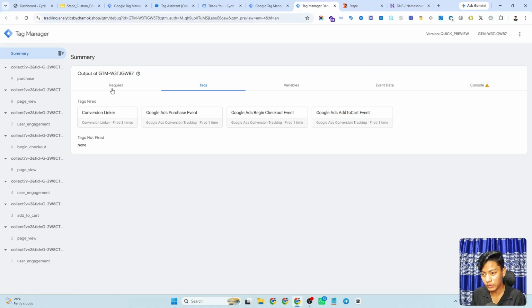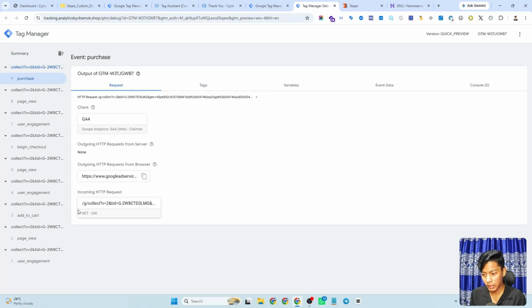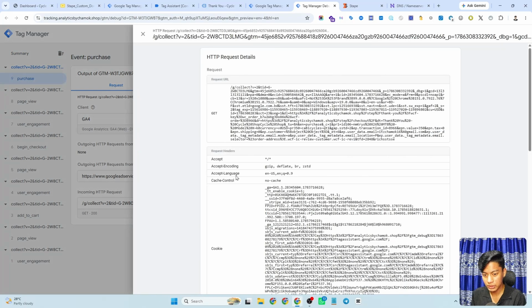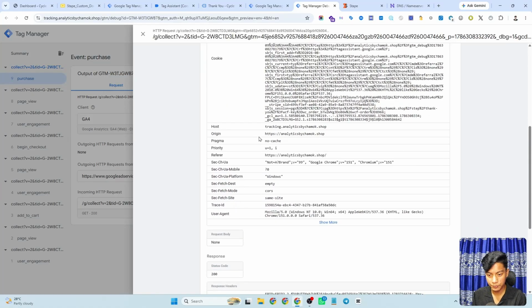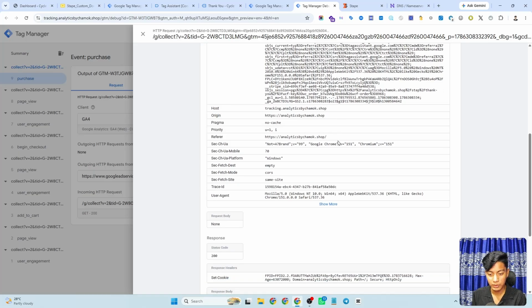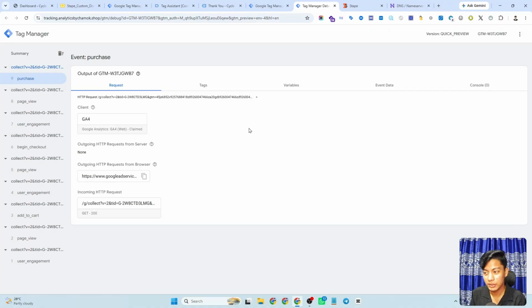When I click this purchase, here you need to click incoming request, then scroll a bit. So here you can see this is our subdomain, and this is our origin. That means this is our main domain, and this is our subdomain. All our requests are received through this URL. So I think you understand how the subdomain works and why we need to set it up.